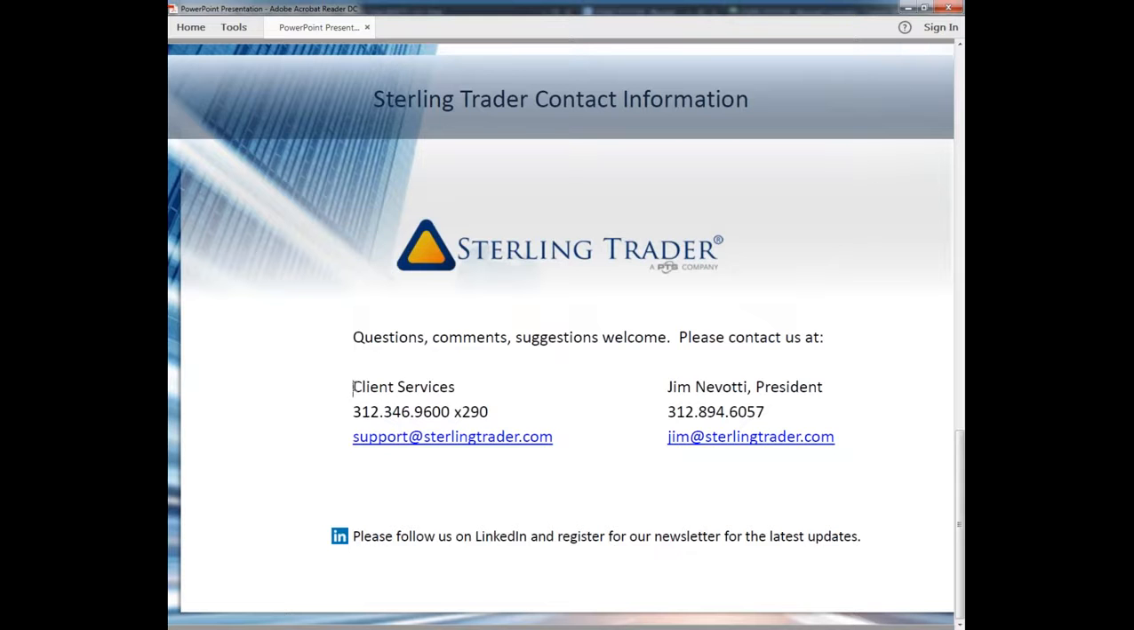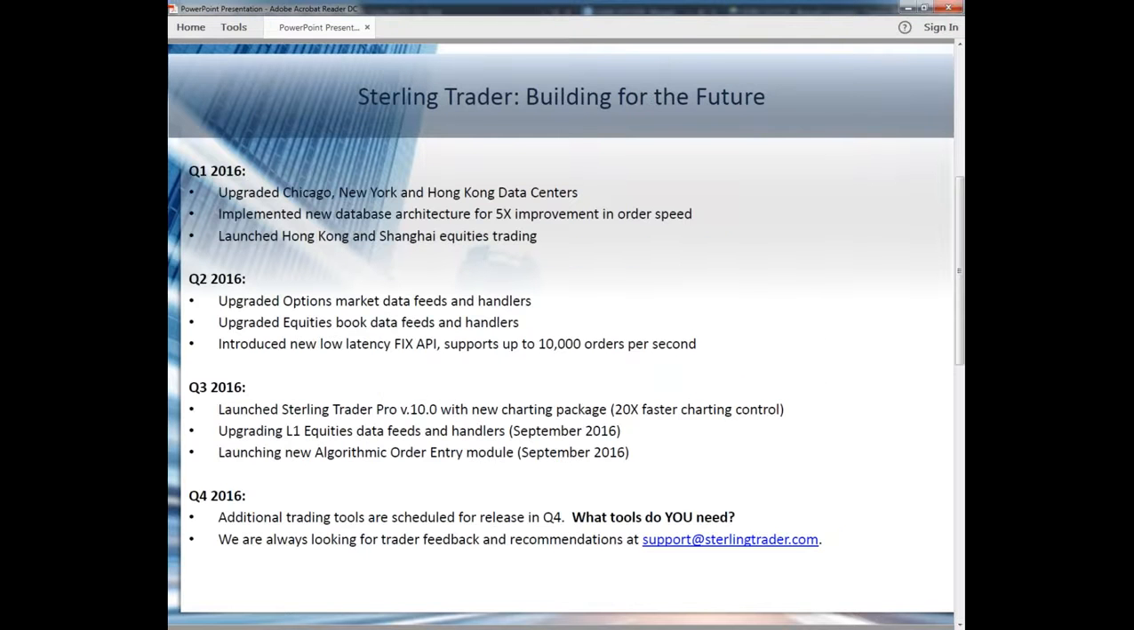As I mentioned earlier, we have a lot of interesting stuff coming down the pipe. We have new low latency market data feeds going out. We have a new algorithmic order entry module. There's a lot of stuff planned for Q4. We are very much in growth mode and active development mode.